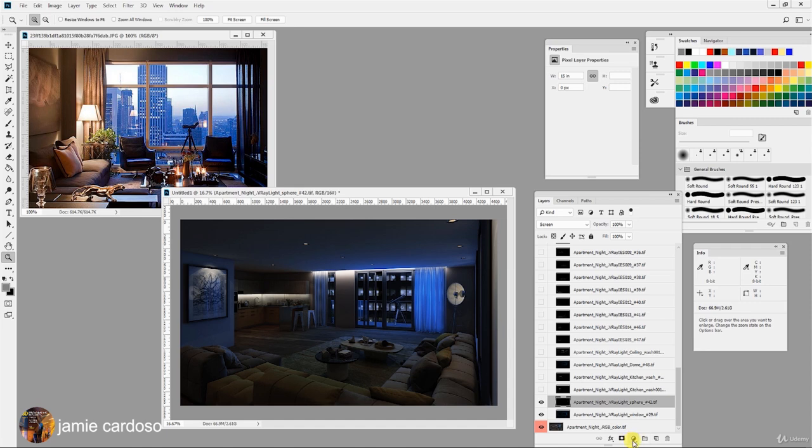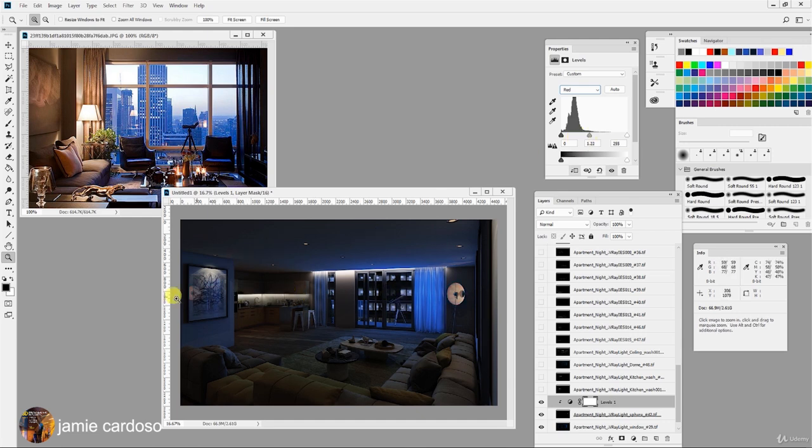Let's add the levels adjustment layer and clip it against the sphere ViewRealize Select element below. To change the color of this light, let's choose the red tones from the levels properties list. Begin moving the slider in the middle to make the light source a bit warmer. The changes can actually be seen in the light stand and the reflections. Let's also choose the blue tones from the levels properties list and make it even warmer by moving the middle slider a bit to the right.